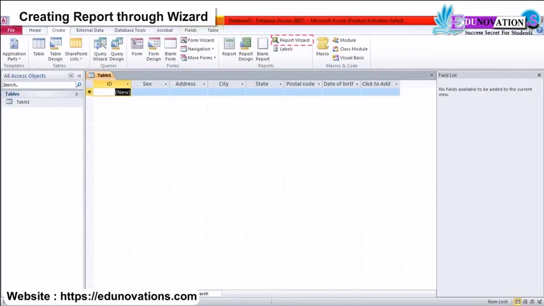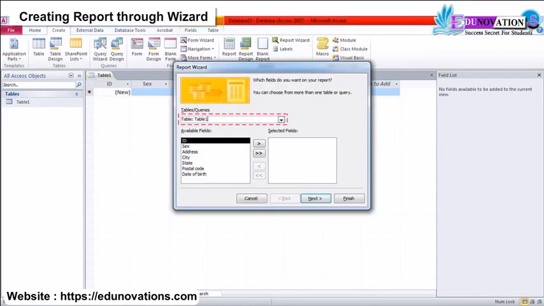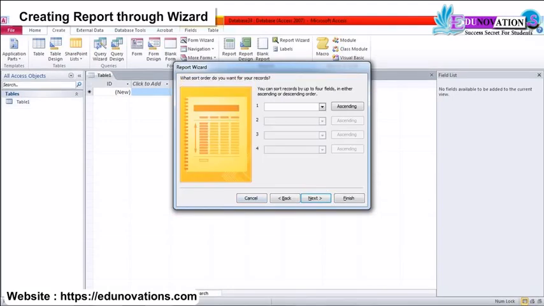Creating report through Wizard. Select Report object and click on Create Report by Wizard option. Choose the table or query. Select the fields to add through arrow keys. Choose another table or query to show relationships between tables. Click on Next. Add grouping levels for displaying the matter of the reports.